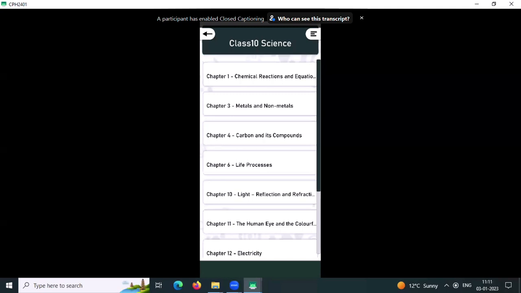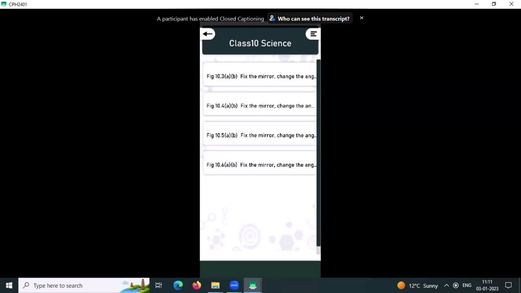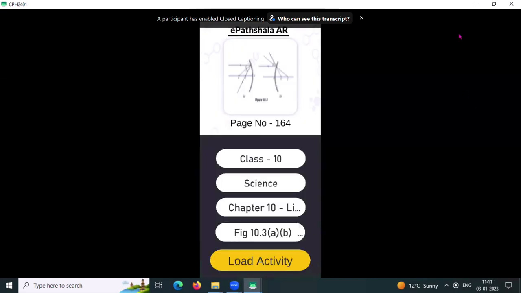Okay, so for example, I'm taking chapter number 10. Within chapter number 10, I will be taking the concepts. These are the concepts which are currently available. For example, if I'm taking concept 10.3 A and B and I click on this one, I need to load the activity. It's a 4 to 5 MB simulation that we are downloading directly from the internet.